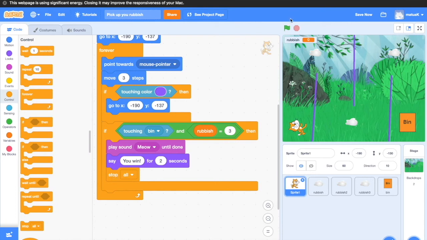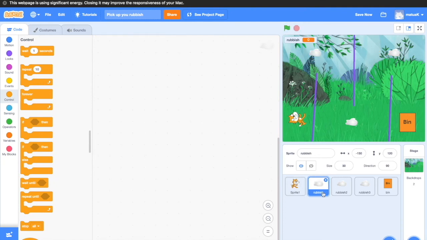Now, if you test your game, you'll notice that nothing happens to the rubbish. Nothing is happening to the rubbish because we need to add the code that hides the rubbish and also tells the variable rubbish to increase by 1. We're going to head to our rubbish sprite. We're going to add some more code here that's going to tell Scratch to add 1 to the variable and to make the rubbish disappear when it's being collected.